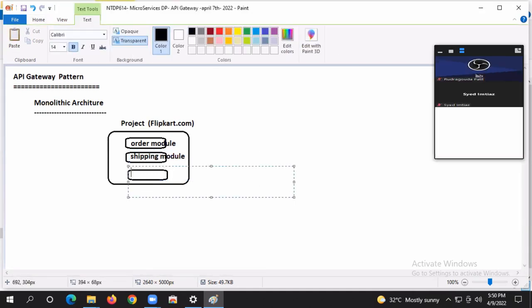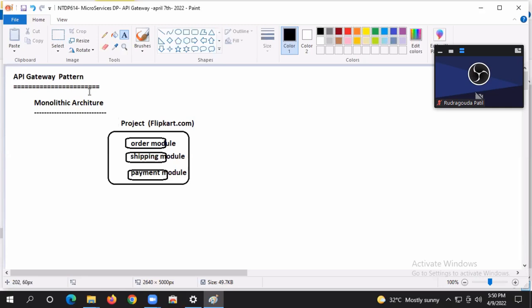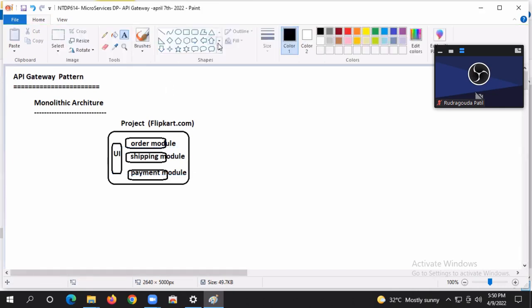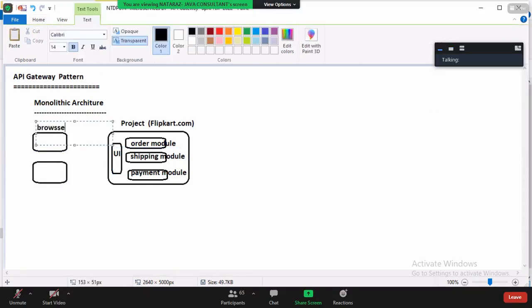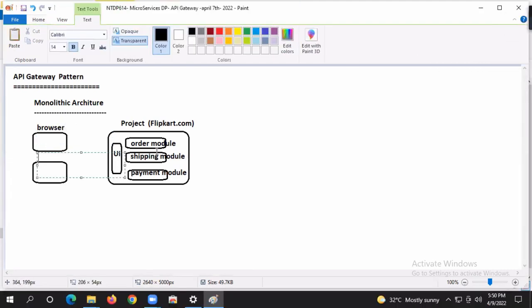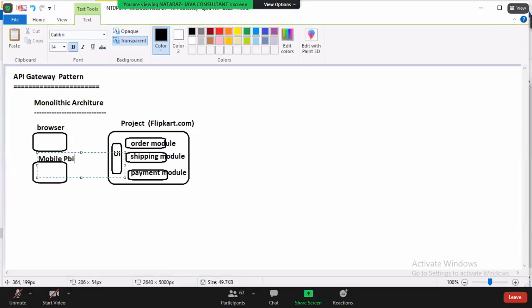Payment module. Inside this only, UI will be there. Here itself UI will be there, either from browser or from desktop, or from mobile phone.